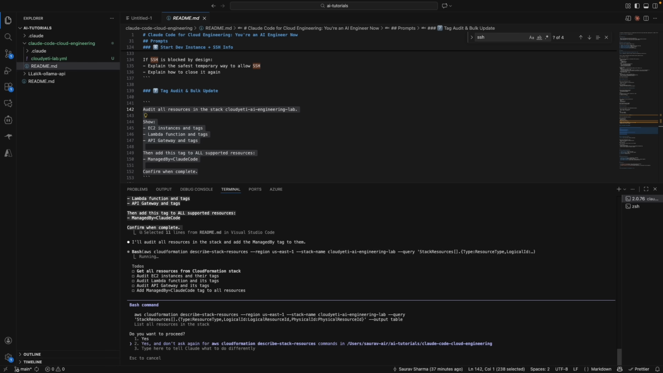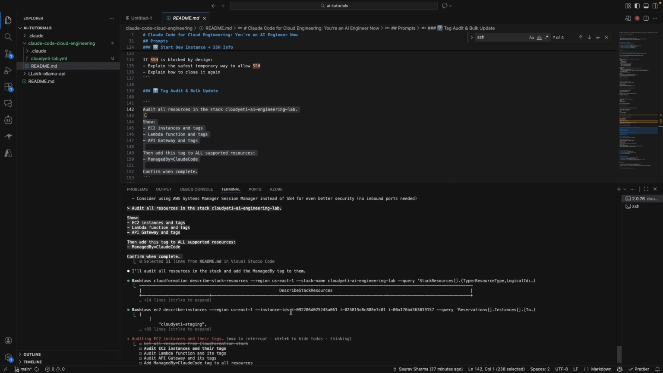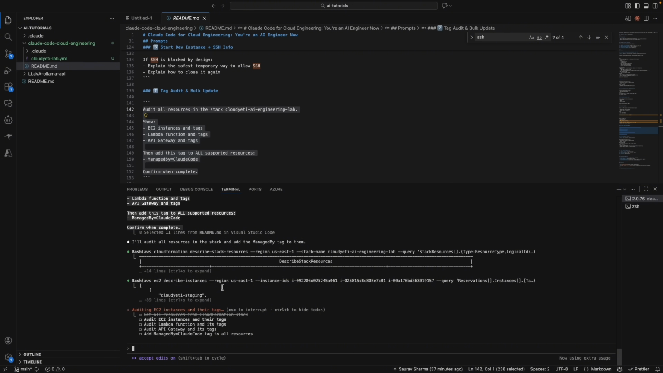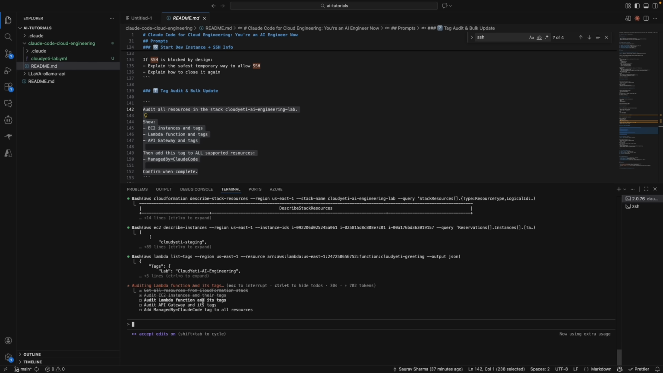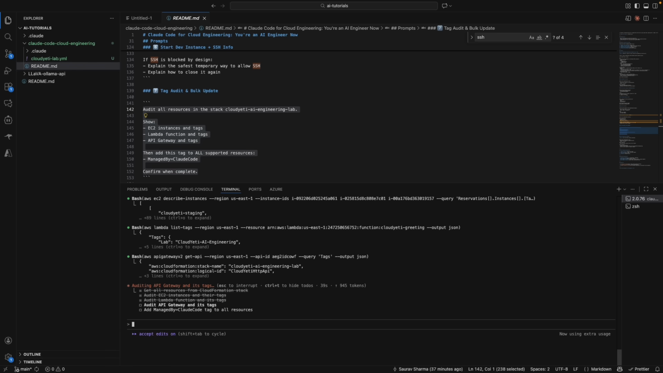The way it's doing it is, looks like it's just describing the EC2 instances. It's just auditing right now. It's now auditing the Lambda. API gateway. And finally, it's going to be adding the tag to all the resources. Let's see how it does it.